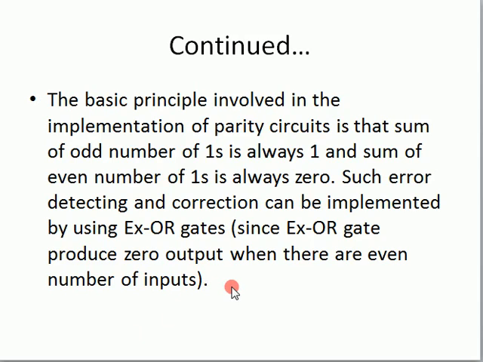Such error detection and correction can be implemented by using exclusive OR gates. Why do we use exclusive OR gates? Because the exclusive OR gate always has the output 0 when there is an even number of zeros or an even number of ones.